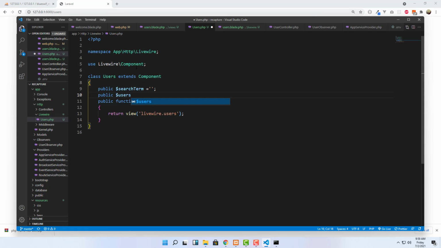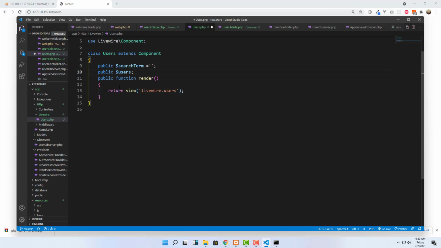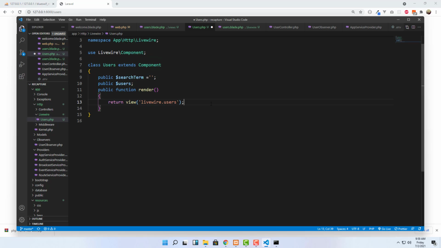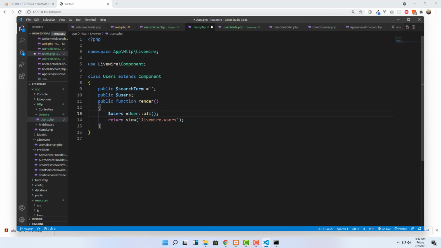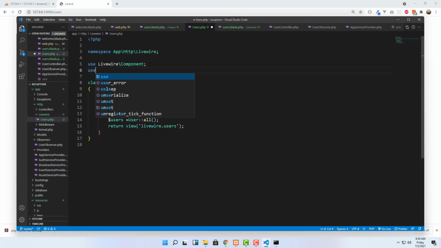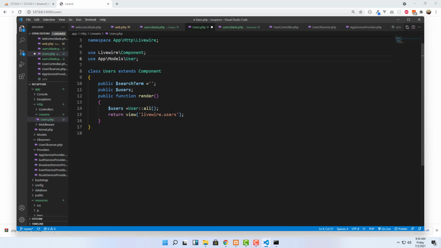And then let's just do public users. All right, just that. Now this component is rendering, and we want to fetch the users here. So we just do users equals User::all. Those are all the users in our database. If you are using the User model here, we have to import it. So you have to do use App\Models\User.